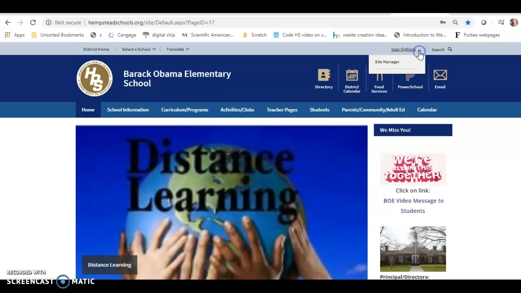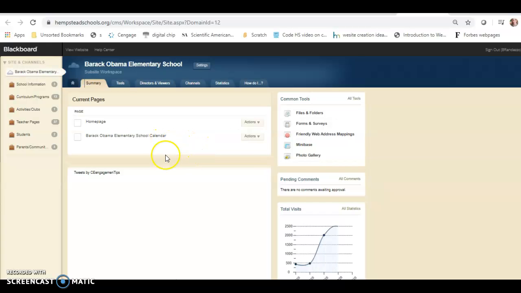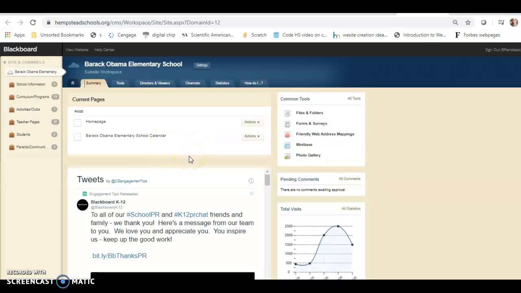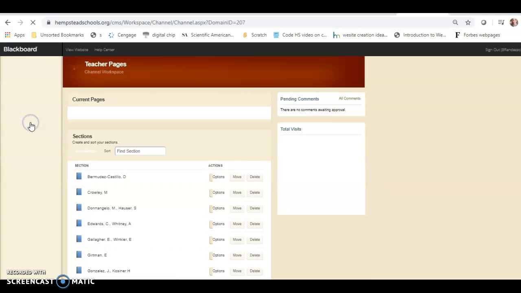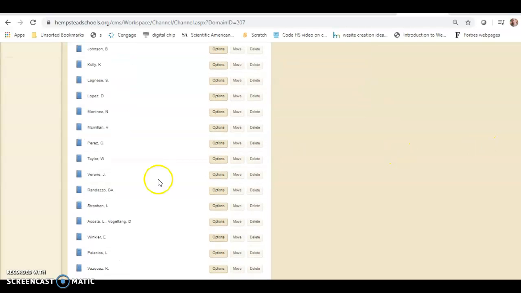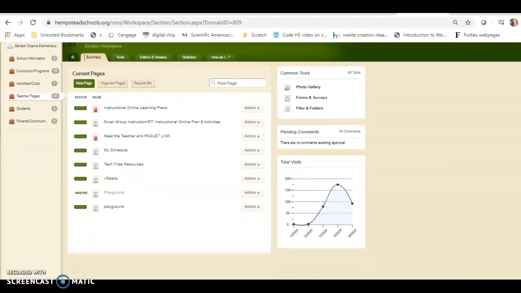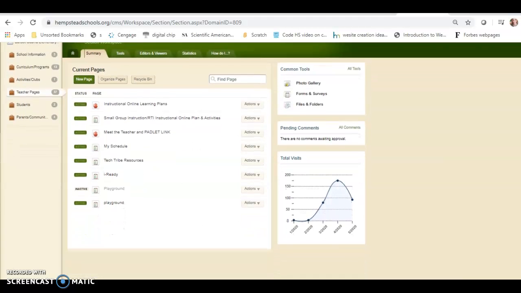At that point, you're going to go to Site Manager. Some of us are forgetting to do that, and we're getting tripped up. You have to go to Site Manager because you're managing your teacher page, your site. Your look is a little different than mine. You might be viewing your menu system on the left side or on top. I'm not quite sure. But mine is on the left. At any rate, you know how to get to your teacher page at this point. Find your name, B.A. Randazzo, and here is where you're going to do your work.